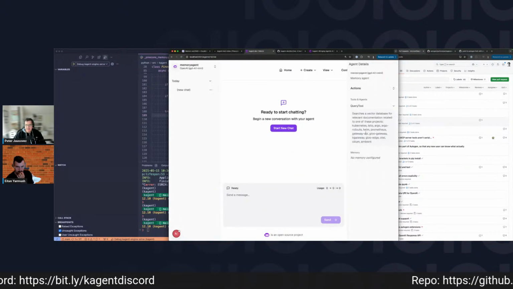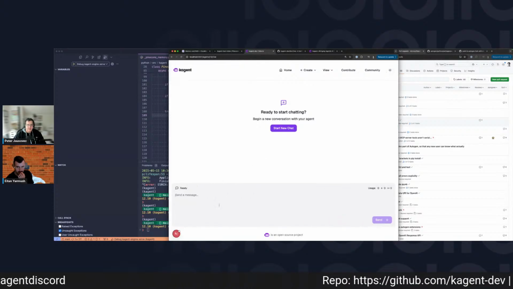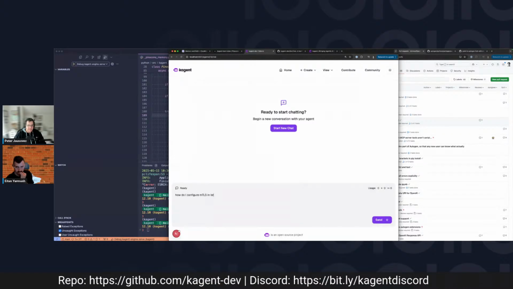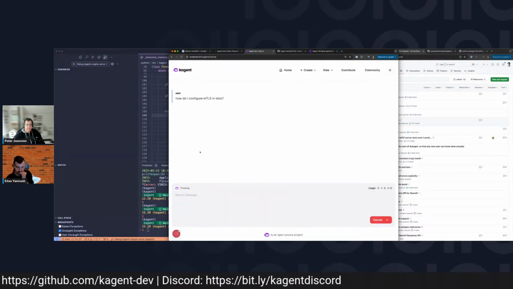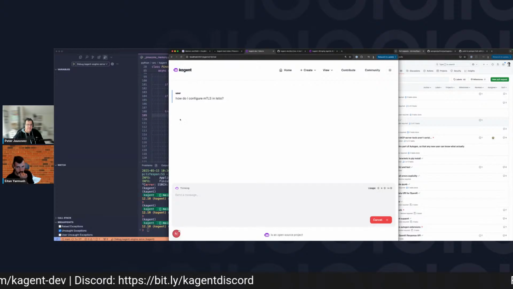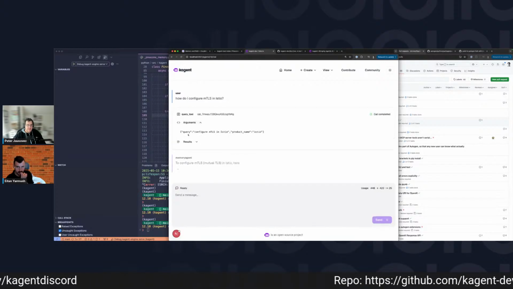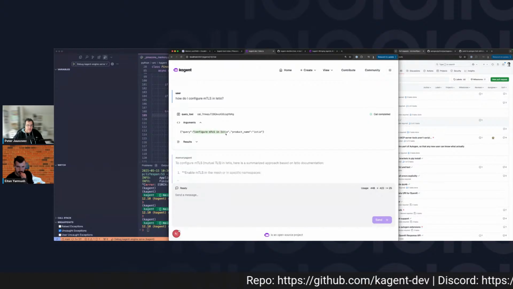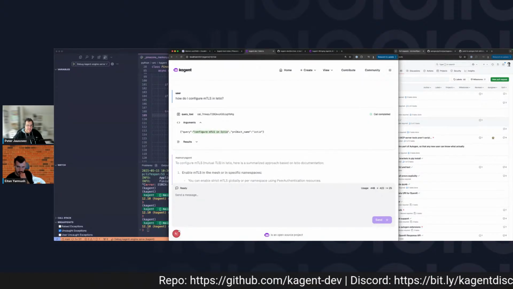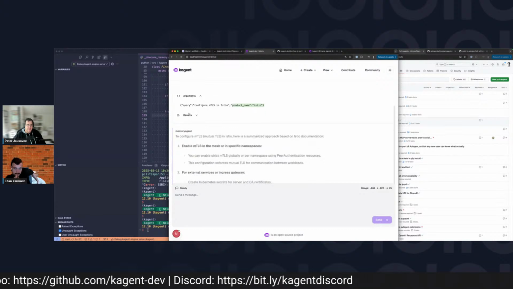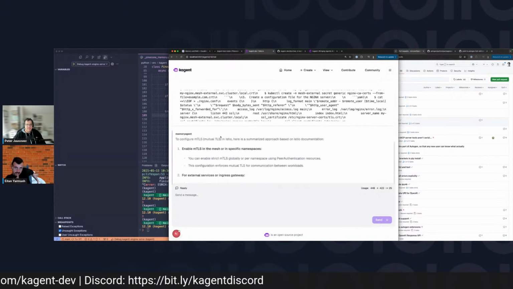So let's say we want to ask it something about Istio. And say, how do I configure MTLS in Istio? Right. Let's do that. So you'll see there's going to be a tool call to that query documentation query tool. It's going to query for configure MTLS in Istio. The product name, it figured out that we're talking about Istio, right? And then we actually got results back, right?